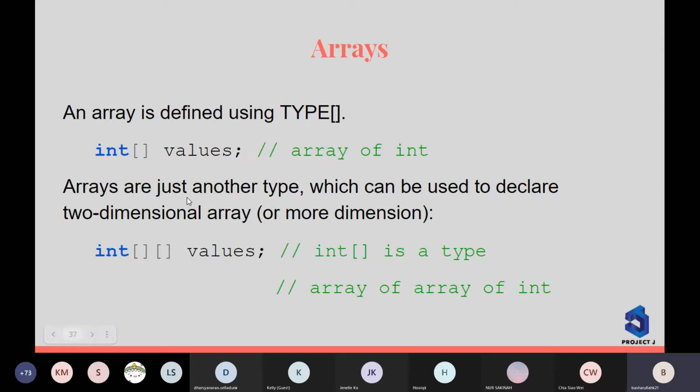Arrays are just another type which can be used to declare a two-dimensional array. So you can see that here they have put two array symbols. The first symbol means row, the second symbol means column. So basically by using a two-dimensional array, you can create a matrix. The first one is for row, the second one is for column. Okay.